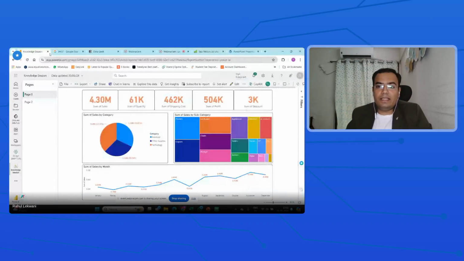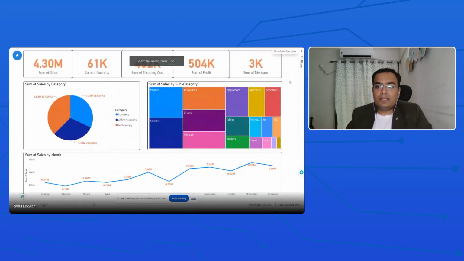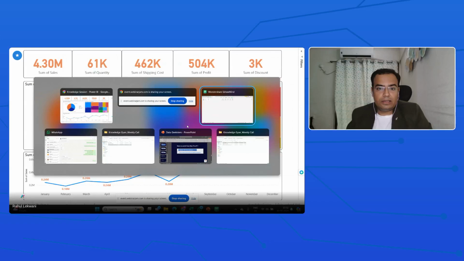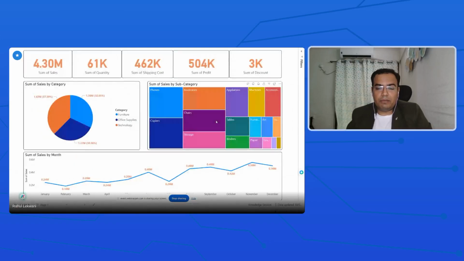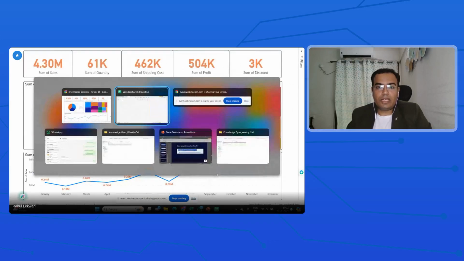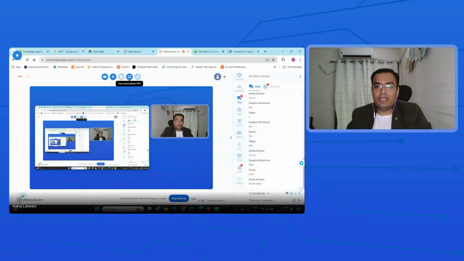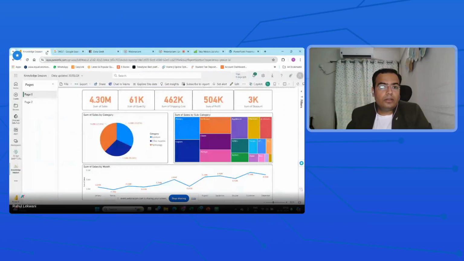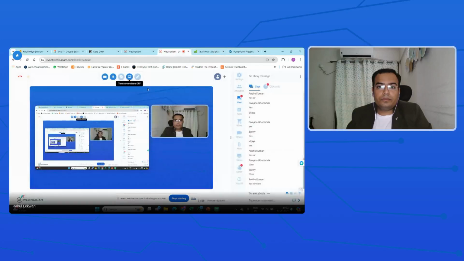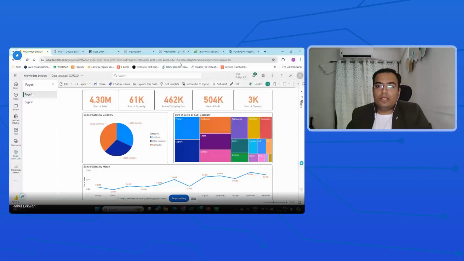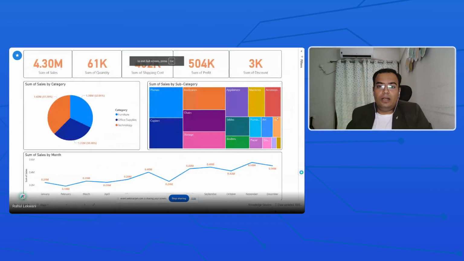So first of all, let us see how a typical dashboard looks like. Okay, so this is the dashboard. I hope my screen is visible to everybody. If it is visible, please let me know so that I can carry it on. Is it visible, guys? Yes, clear. Okay. So this is a typical dashboard that we have.